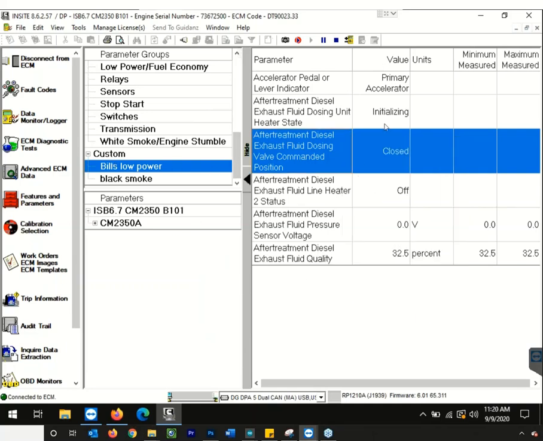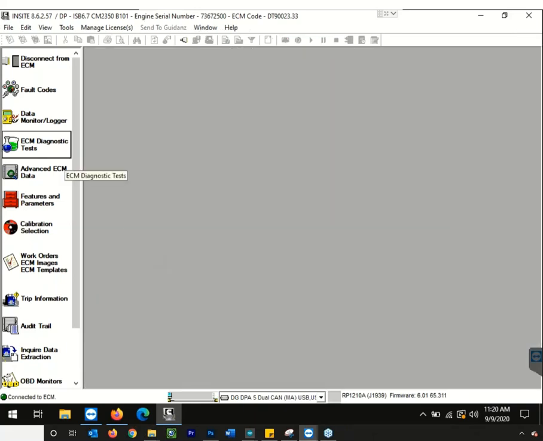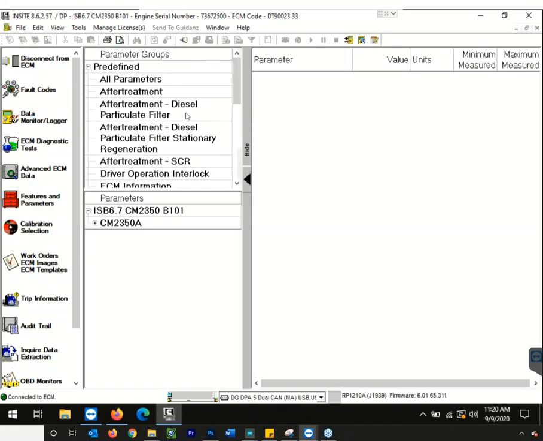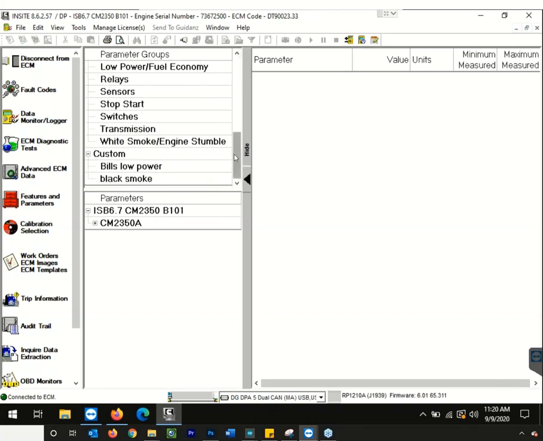Now again, if I wanted to get rid of this session, unfortunately I've got to click this and re-enter it. There's not a really good way to jump between them. Sometimes it works, sometimes it doesn't. So it's easier, when you're switching between parameter lists, to just click on the data monitor logger, go out, and come back into a blank slate.